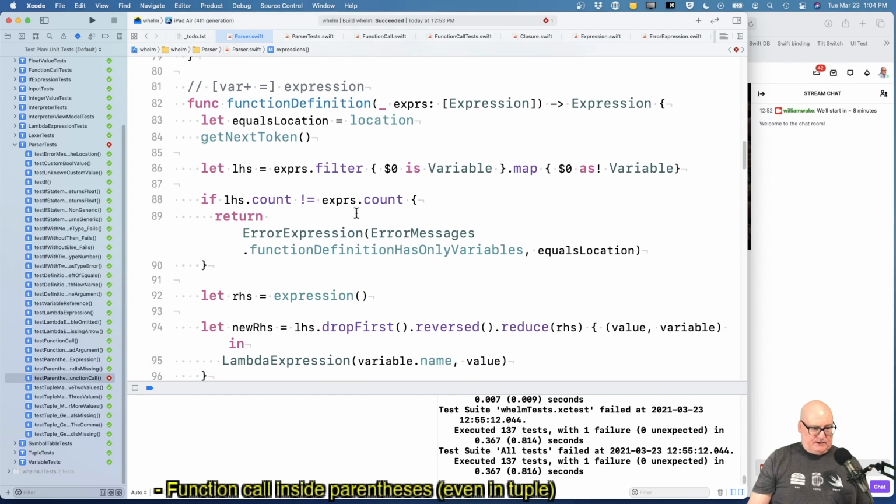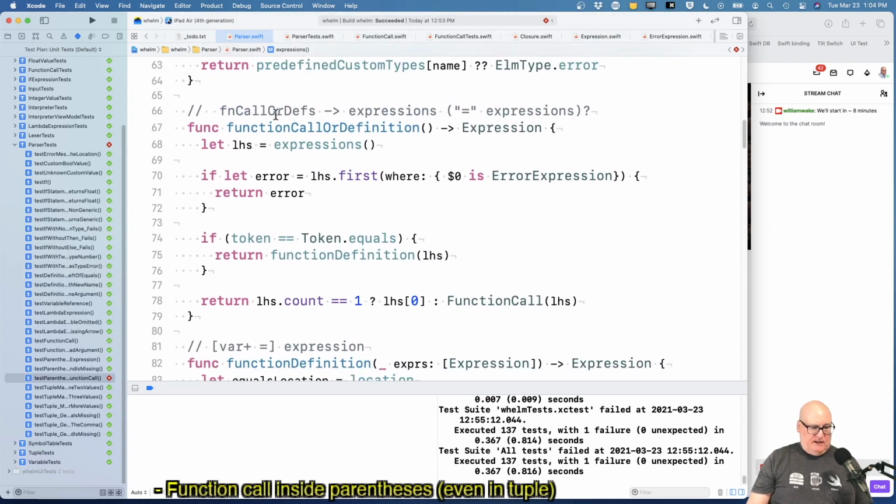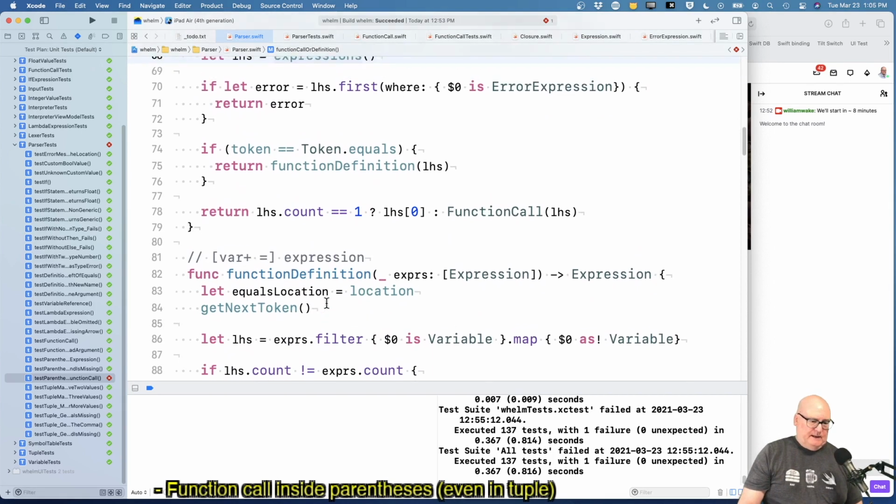Let's see, where's expressions? I guess up a little bit. Function call defs equals expressions followed by equals expressions. And we call expressions and get the left-hand side. It's a list, and then we deal with it.